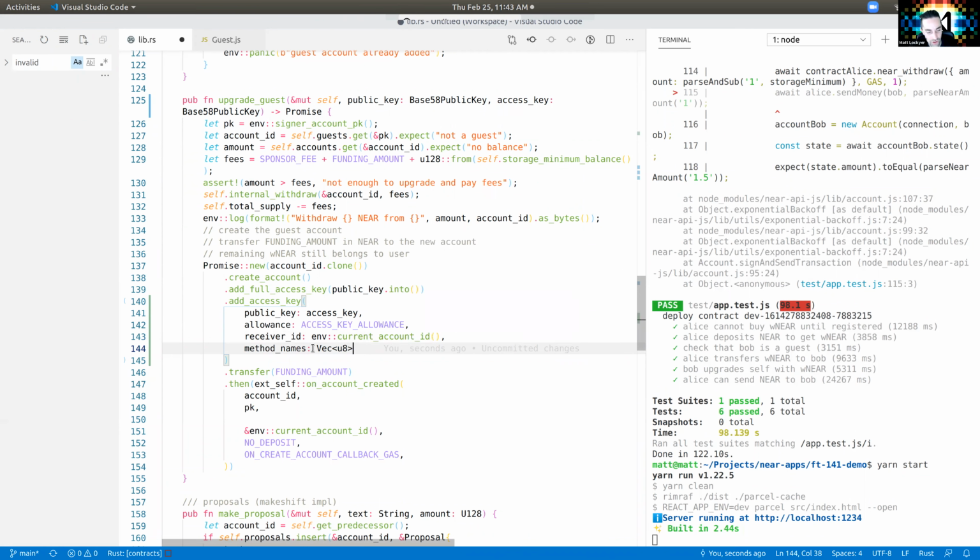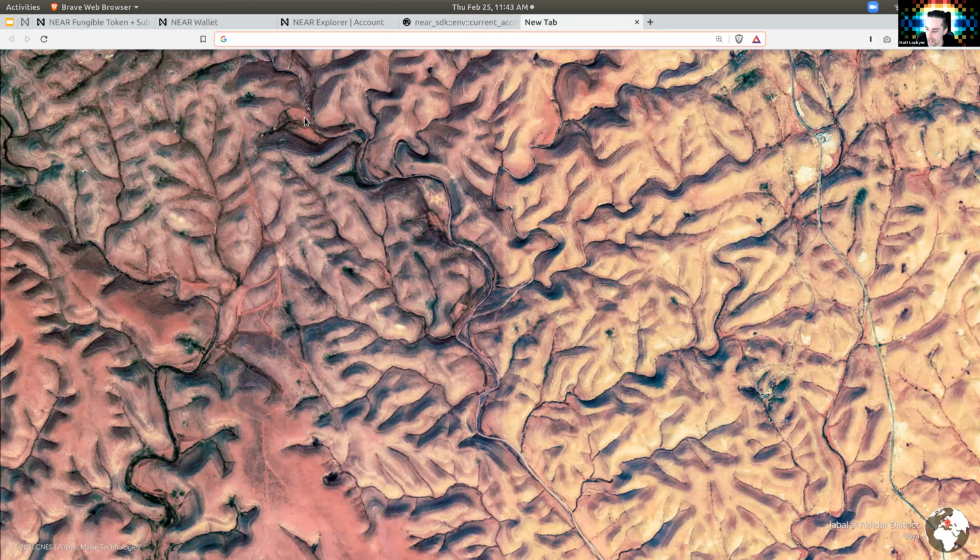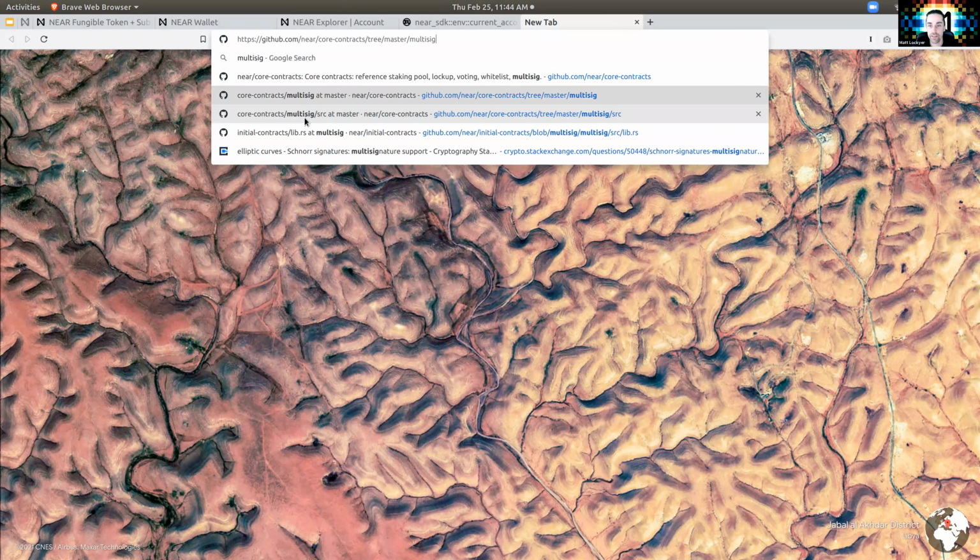So what we're also going to do is pass method names. This is an interesting one. I've done this before, but I thoroughly forget how to do this. It is supposed to be something. If you just give me a moment, I have to think of the contract that this is currently in that would let you do that. Which contract creates an access key? This is a really good question. Is it the multisig contract? I think it is. Let's figure this out together.